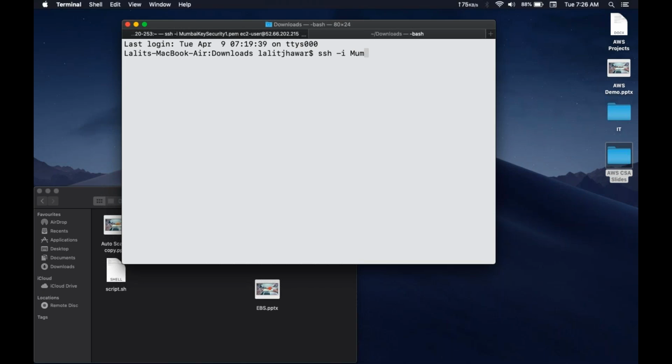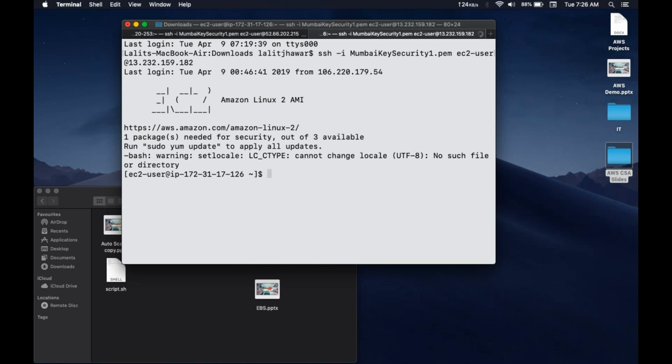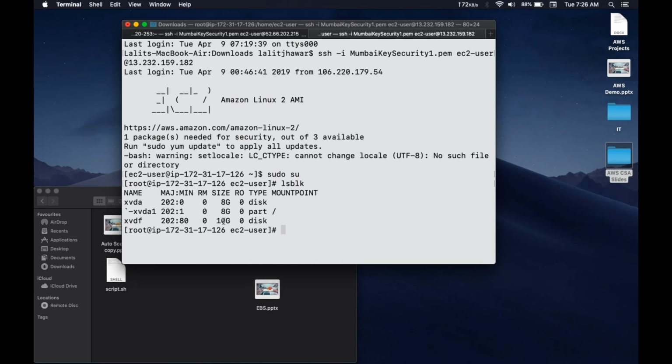Let's create one more SSH connection: ssh -i, the key pair, then user@ the public IP of your second instance. Enter. sudo su and lsblk. So we'll find that the 10 GB volume has been successfully attached.